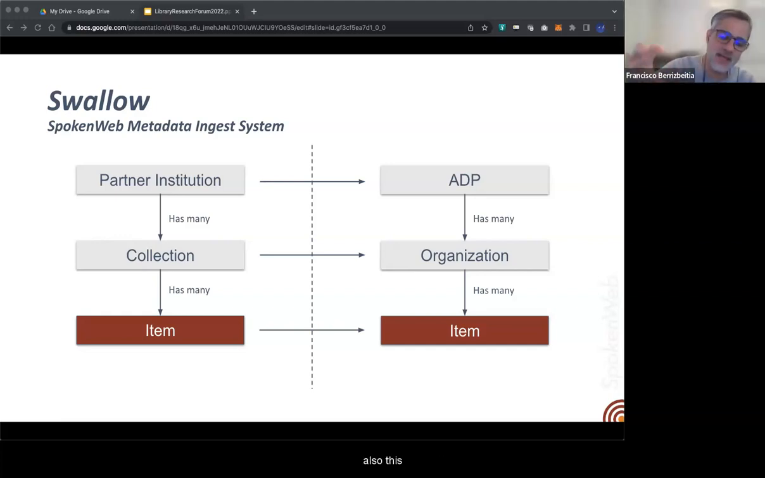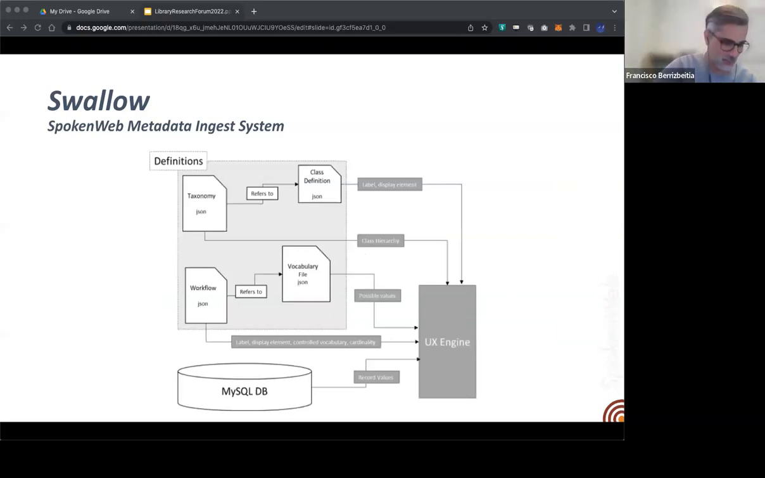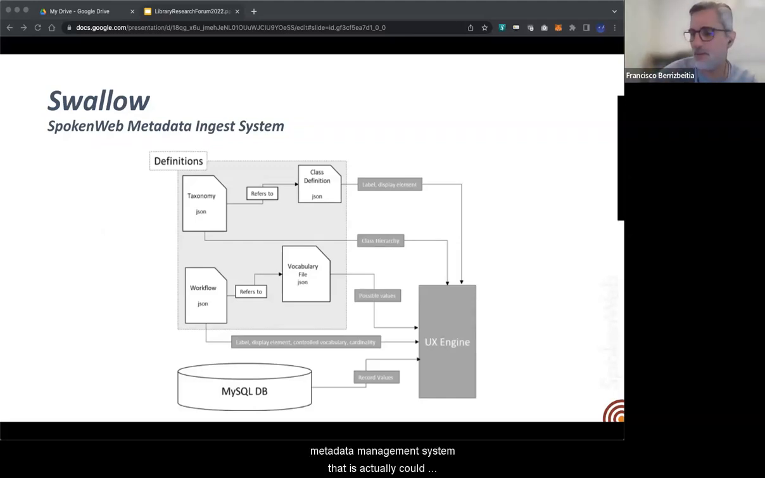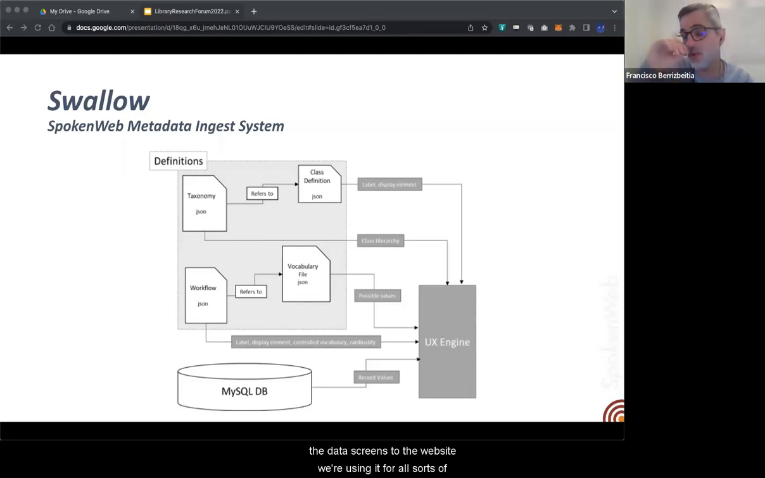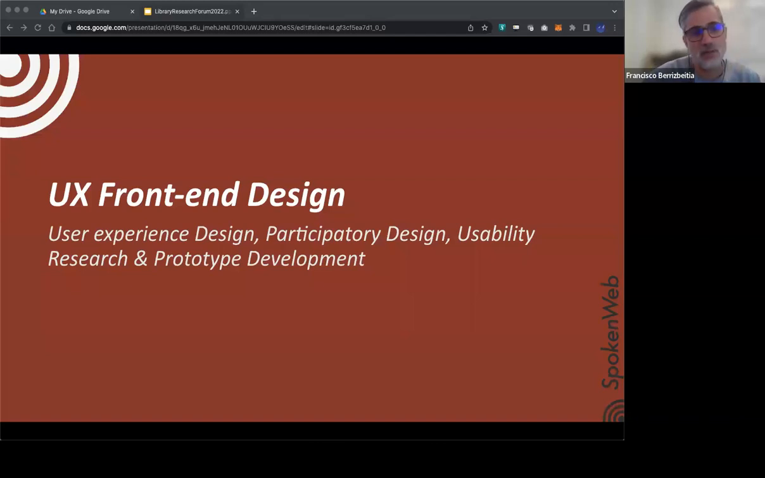But this also started the development of a whole new iteration of the Swallow system, which is quite interesting, because by virtue of being engaged in this project, we end up with a completely flexible, full-out metadata management system that is currently being used in the library for all sorts of things, from powering the digital screens to the website. That highlights the value for us, at least from the development point in the library, of participating in these research projects. That being said, I'm going to leave you with Alexandre, who's going to talk about the UX research portion of the project.